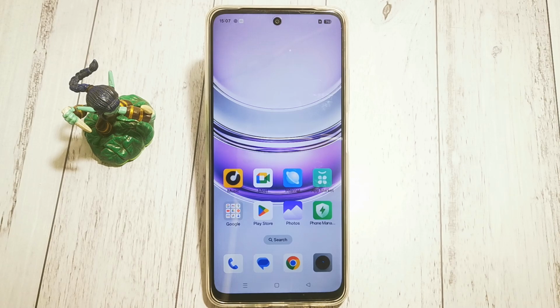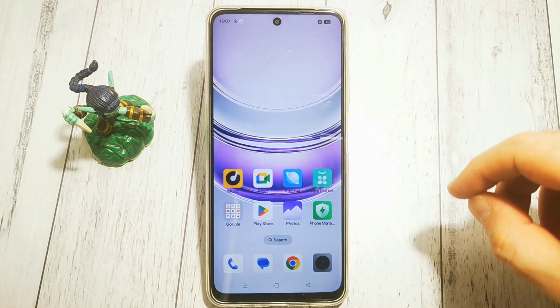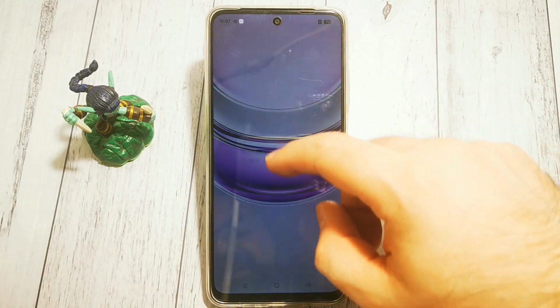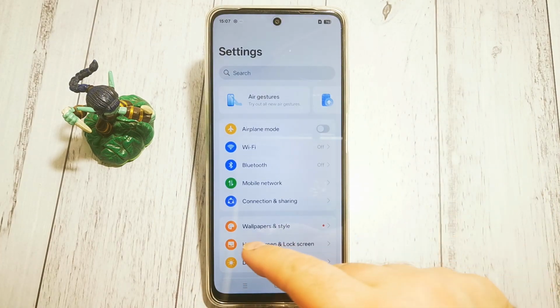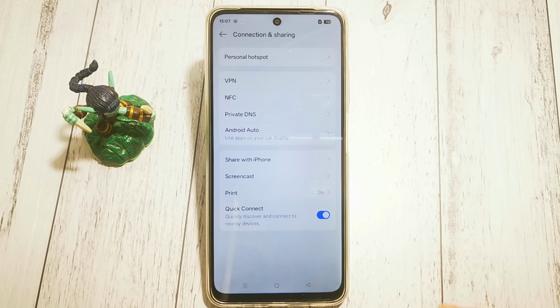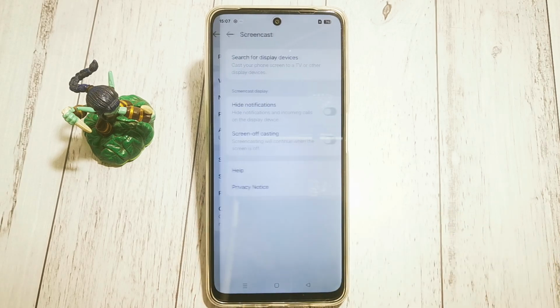Today I will show you where to find the option to enable notifications when we are screencasting, where to turn them off, and how to keep our screencasting where our screen is off, and where to find its options with Quick Connect. So first we need to go to Settings. In Settings we need to open Connection and Sharing, and here we have Screencast options.